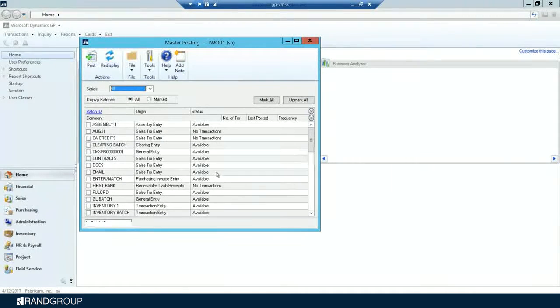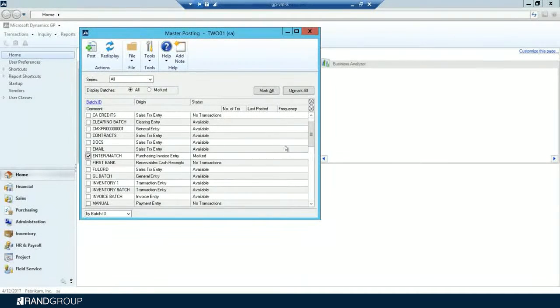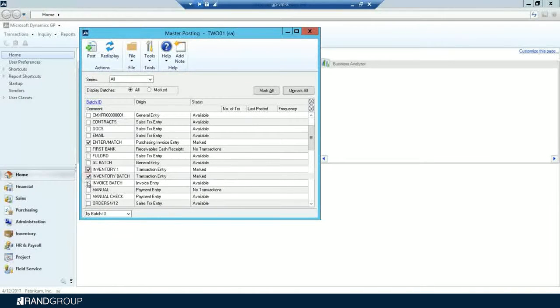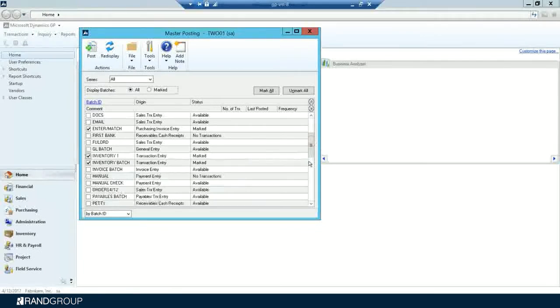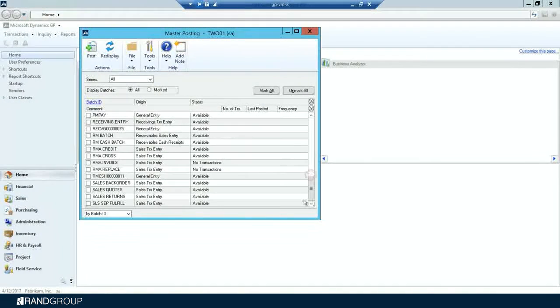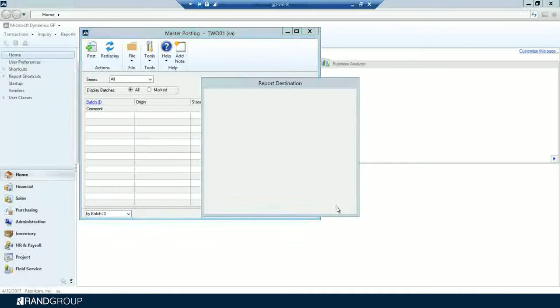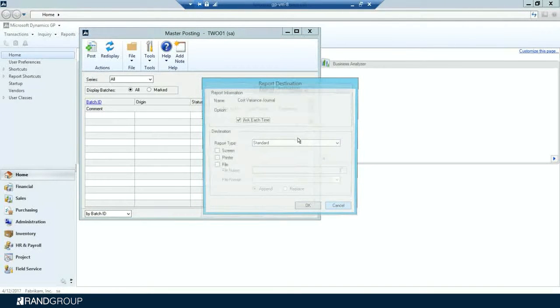So let me grab my batches, and there's one here, and I have one here, and then lastly, post my last one. Okay, so those are the batches that I have for this year, and I'm going to go ahead and click post. For sake of time, I'm going to cancel out of the reports because I do not need those, but if you do need the reports, print and save to your destination.